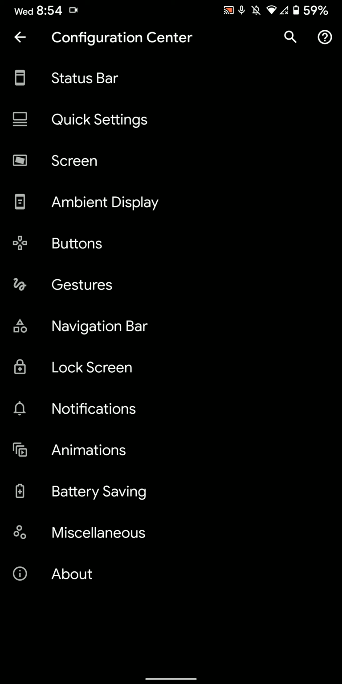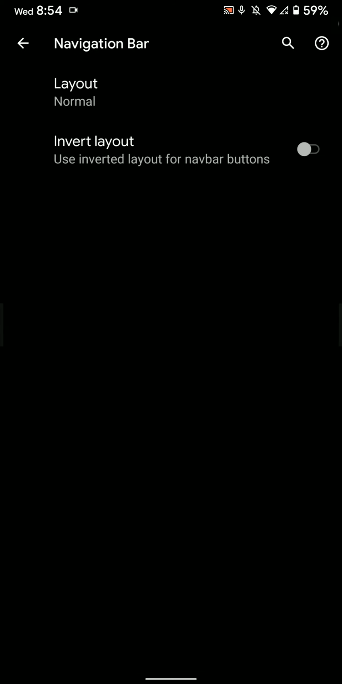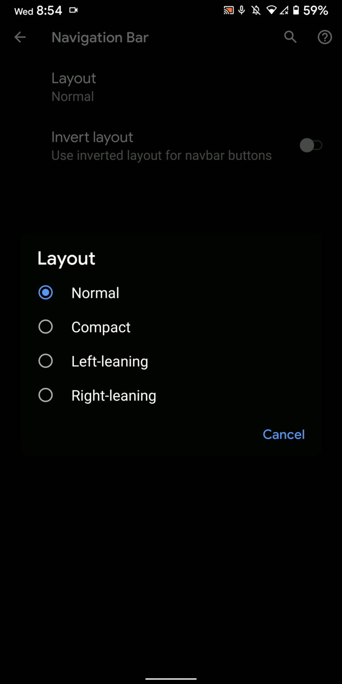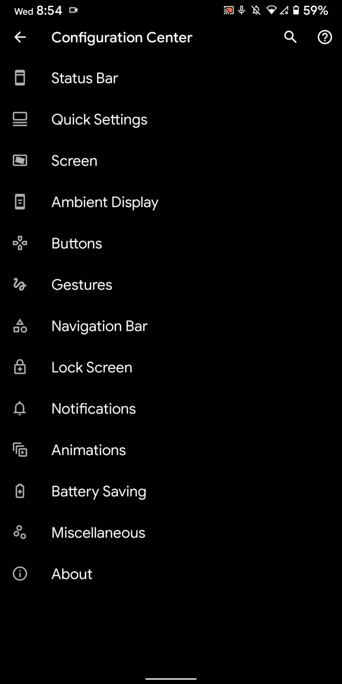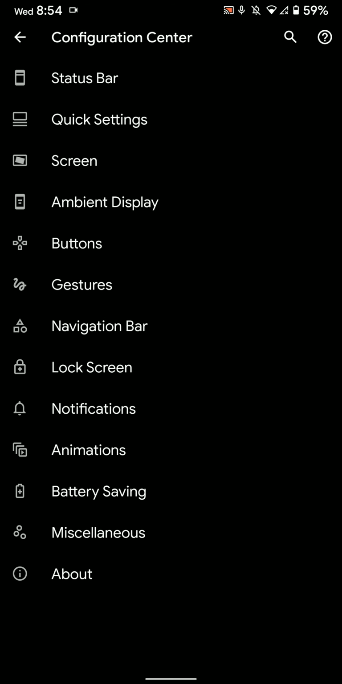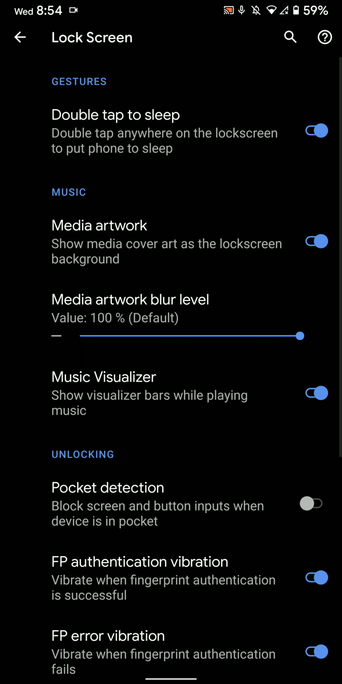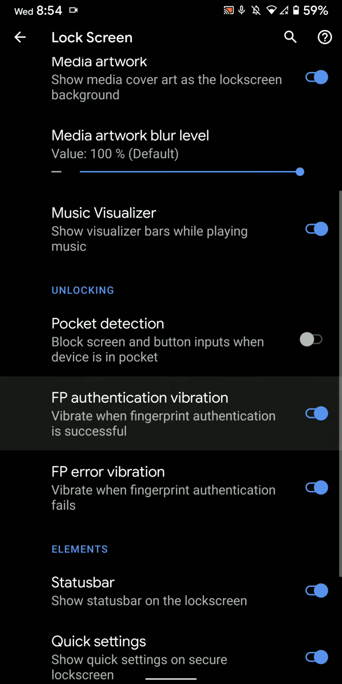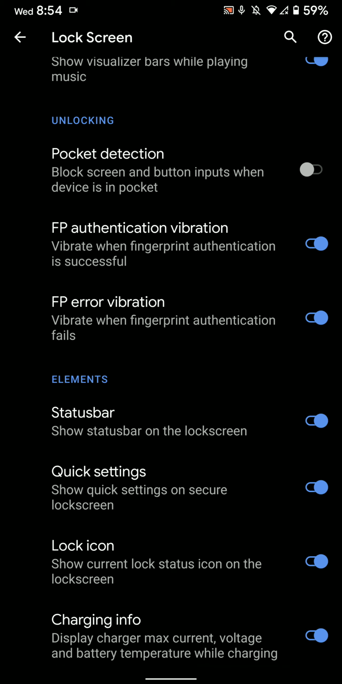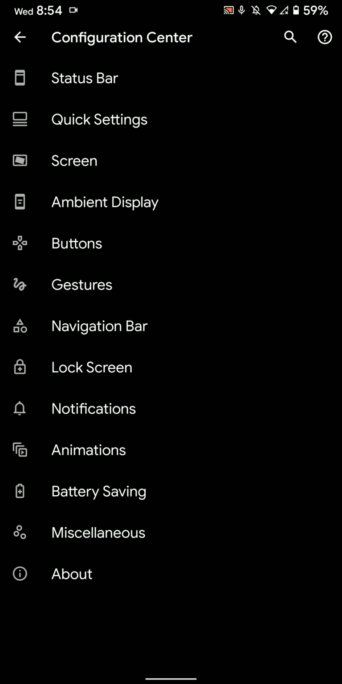Now let's move on ahead. So you have some navigation bar tweaks. You can invert the layout. You have the option to select the layout. So this was basically for the 3-button thing. And you have the lock screen, double tap to sleep, media artwork, music visualizer, pocket detection, fingerprint authentication, vibration, error vibration, charging info. All this is pretty useful stuff.